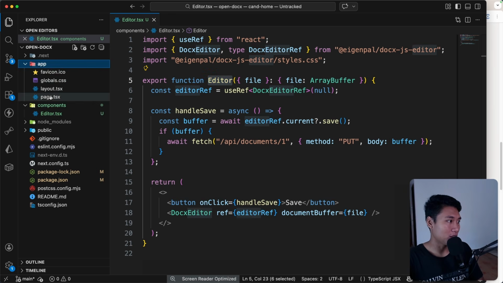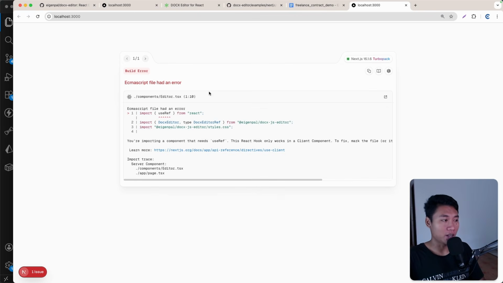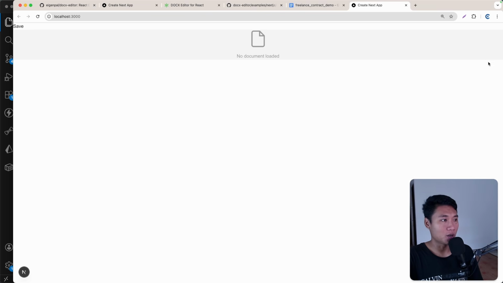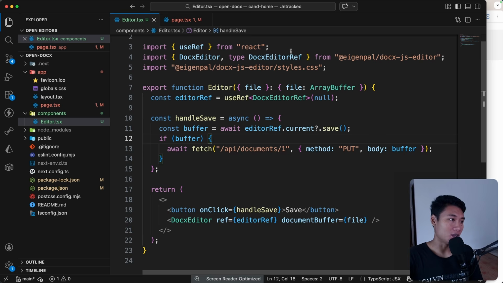Go to app and then page. Now let's take a look at the result in the browser. As you can see, we have this error. The reason is that the editor component should be a client component. So we have to make sure this component is a client component. Let's take a look at the result in the browser. As you can see, we have this 'no document loaded' message, so it means this is successfully rendered, right? There's no error. So the question now is how we can render the document.